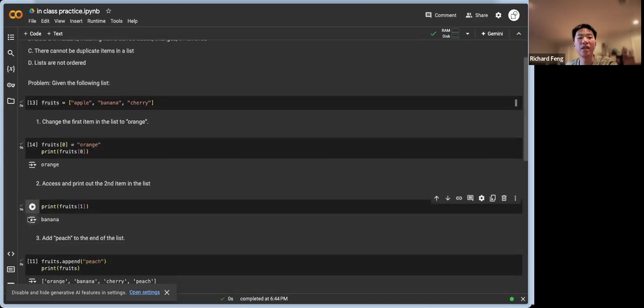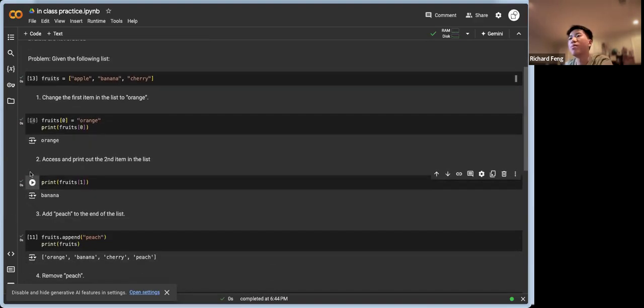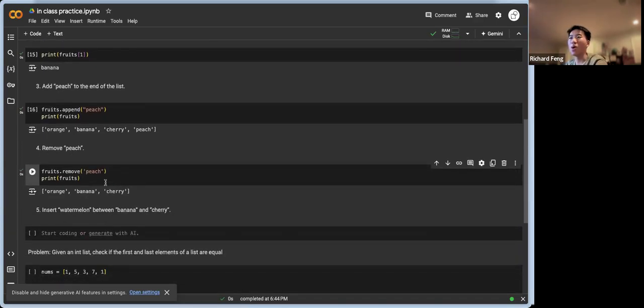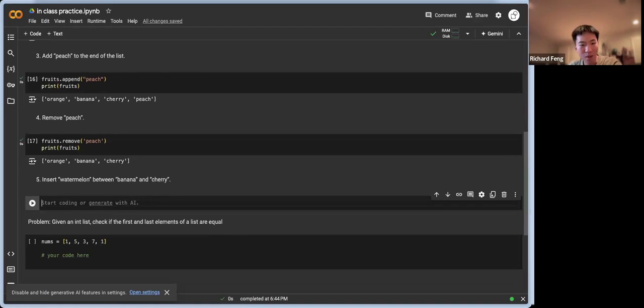Another way you can do it is to use the remove method. So we can do fruits dot remove peach. And now it's also not there anymore. So this is just a quick review of some of the most common methods we use when we're dealing with lists. So now let's try the next one, which is inserting elements in between other elements.